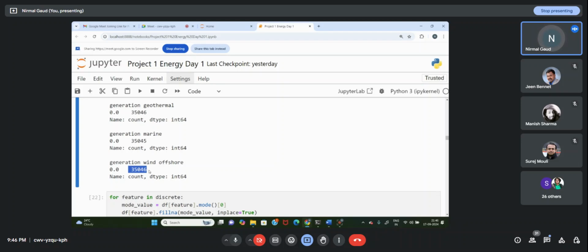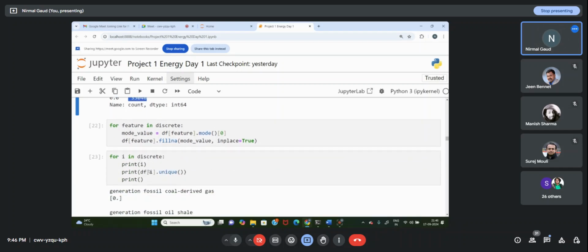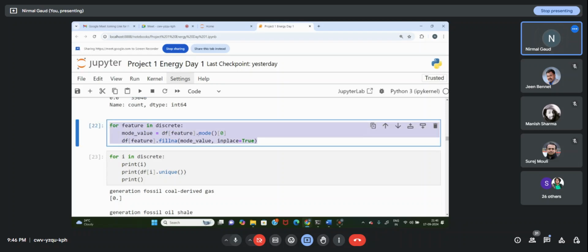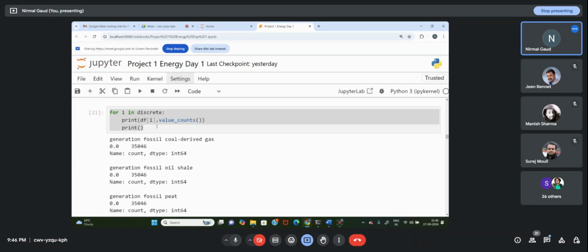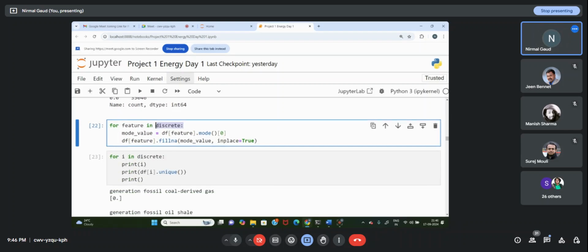So what I decided is that you are a discrete, you are having 35,000 zeros, and I need to fill the null values because I can't keep them empty. I use a code: for a feature in discrete. Okay, take every discrete feature, because we are right now analyzing discrete features only. So take every discrete feature and find the mode of it. Find the mode value.